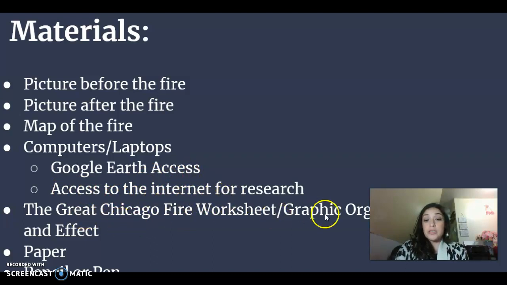We will also be using a graphic organizer. It'll be a Great Chicago Fire worksheet where students will fill out the cause and effect. Students will need paper, pencil, or pen, and we will also need a widescreen projector or Elmo document camera in order to display the images, visuals, and demonstrations that we will be using for the lesson.